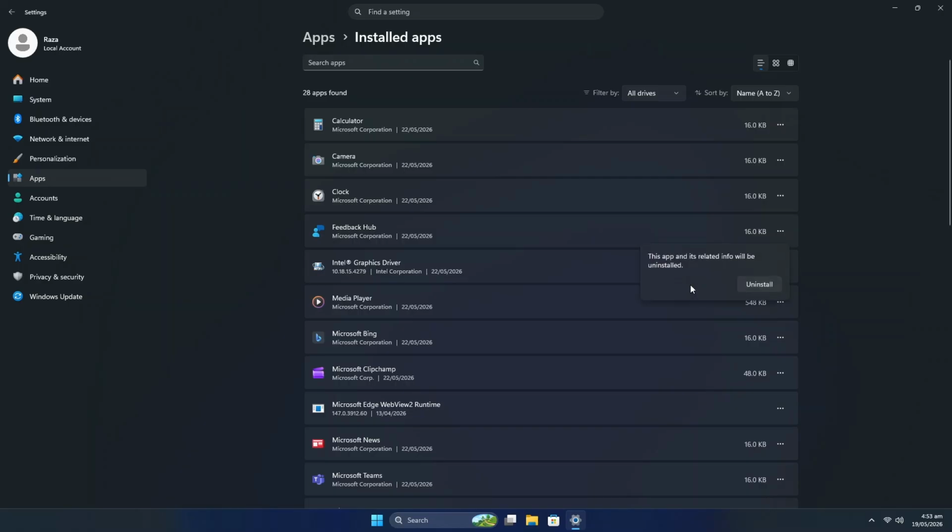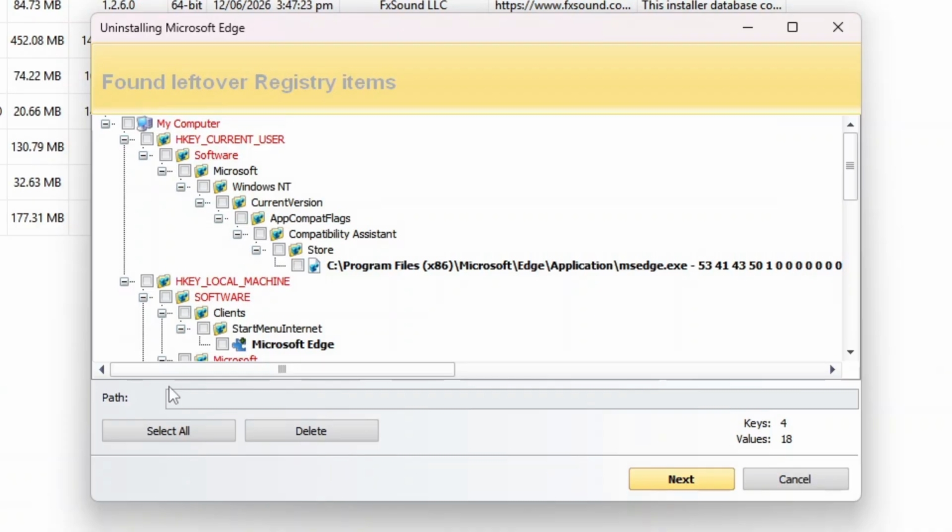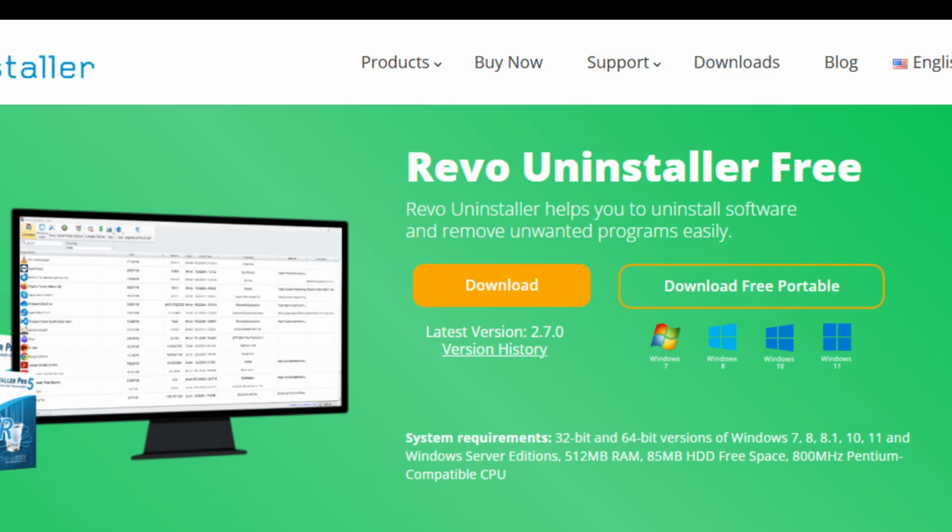Revo Uninstaller. When I install a program, it leaves behind a massive trail of leftover junk and registry files that clog up the system. So when I want to uninstall any app, I use Revo Uninstaller.